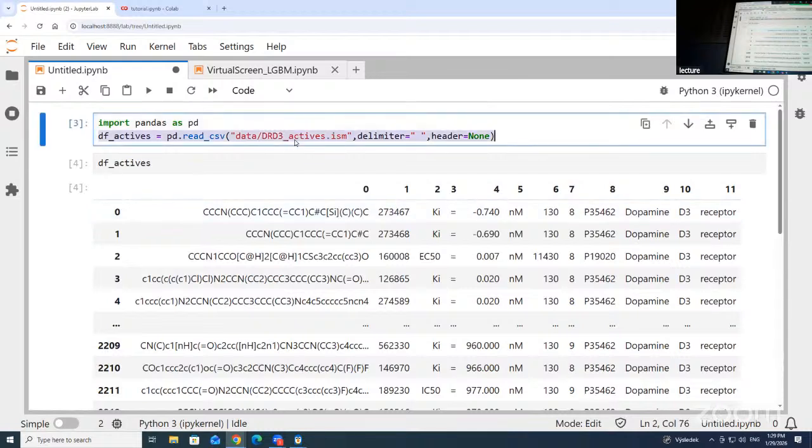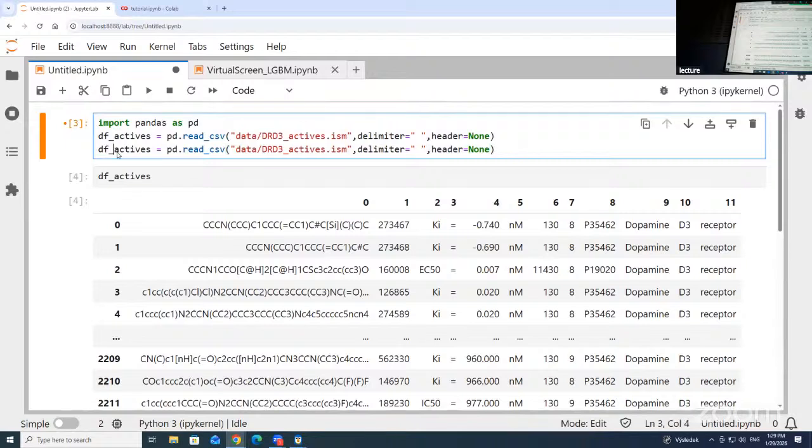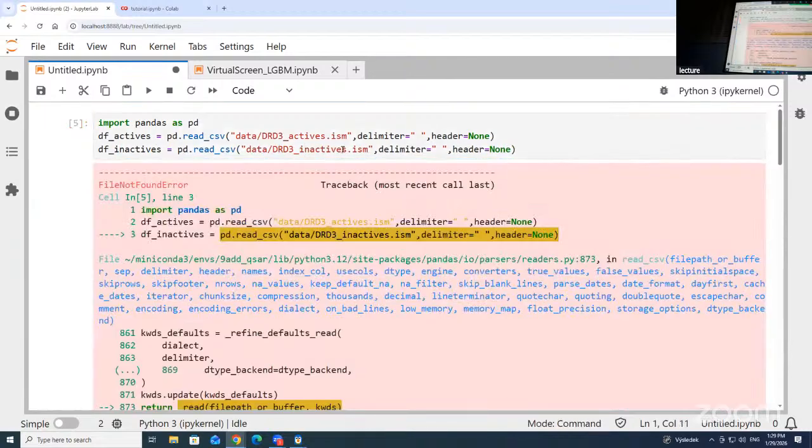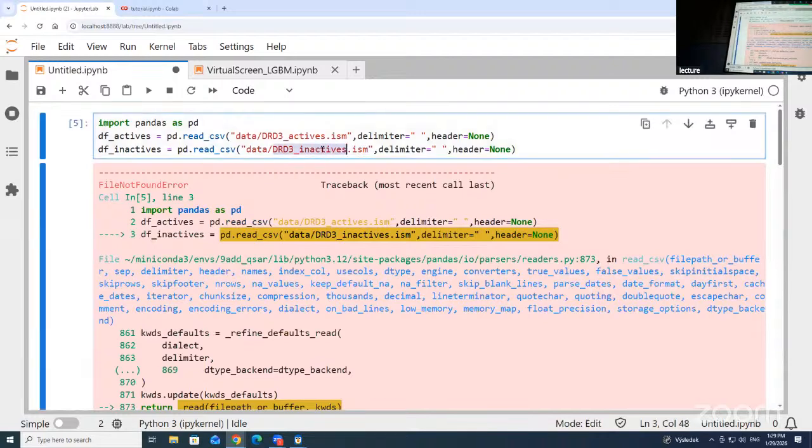Okay, so we can do the same thing for the inactives now. And I'll just copy paste this line and turn this into inactives like this. And also go to the file with the inactives in there, and that should be, oh, I cannot find the file, so maybe it's called decoys, actually.